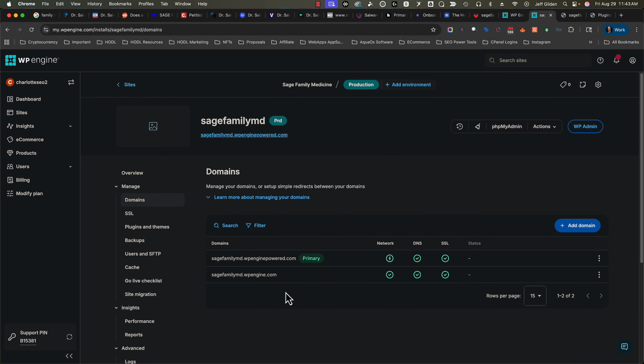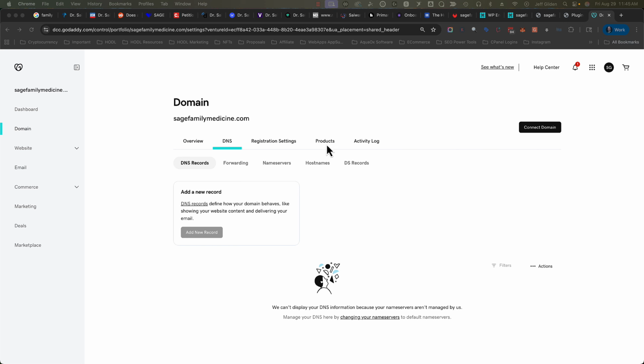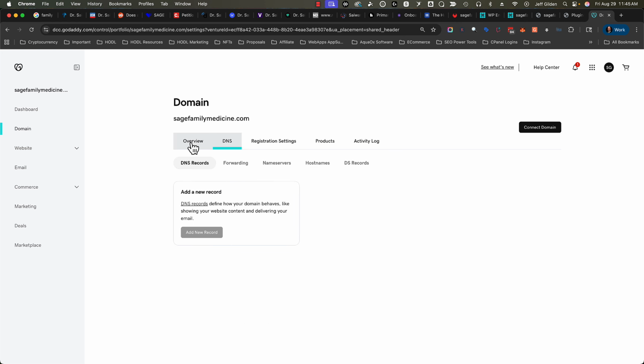Once that's done, we're going to hit add domain. Let me get the credentials real quick. So I'm logged in. What I like to do is log into the customer's account or wherever the domain is hosted on GoDaddy. Don't worry about DNS or anything like that.